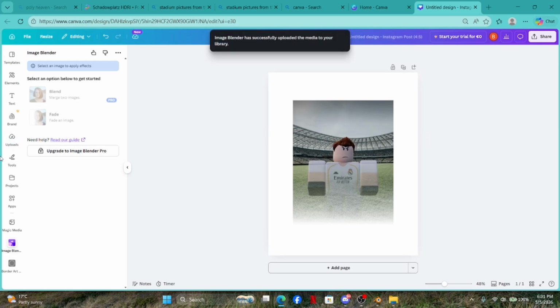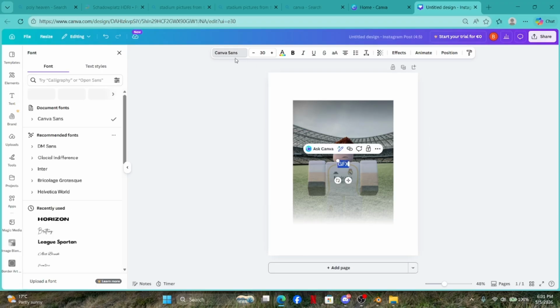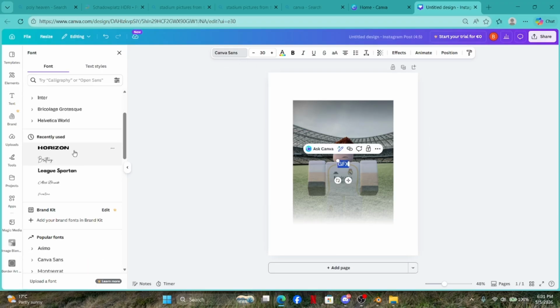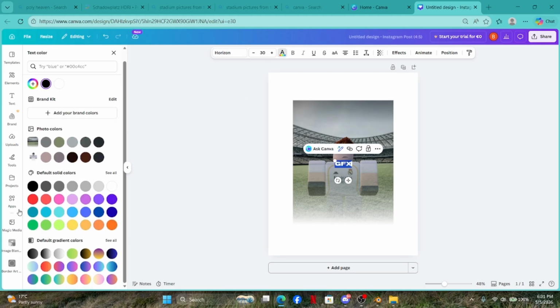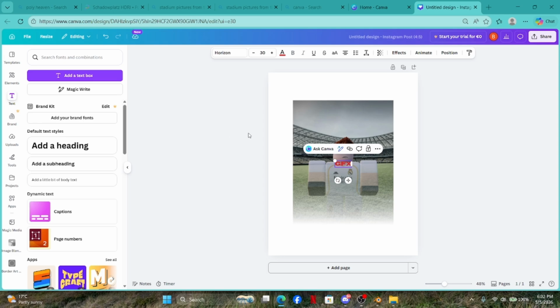Gonna save it, and you got this. It's not finished. We can add more details. Like for example, we're gonna add the text. Let's put GFX for example. Gonna select it. Go to font here. Going to put horizon. Going to make it red. I'm gonna use this. You can add here specifically, like I'm gonna make it a little bit darker for example.